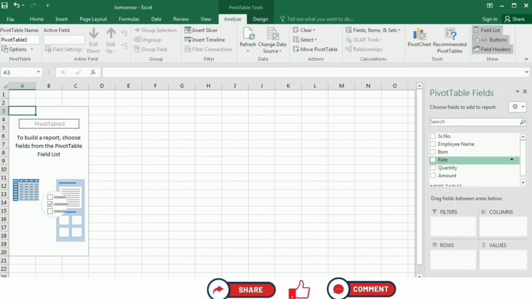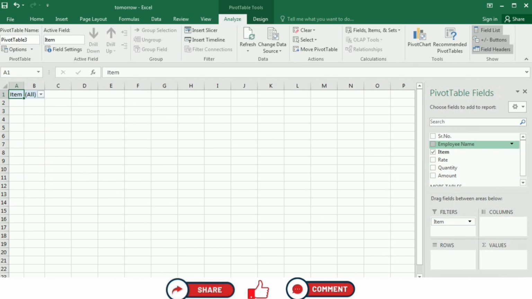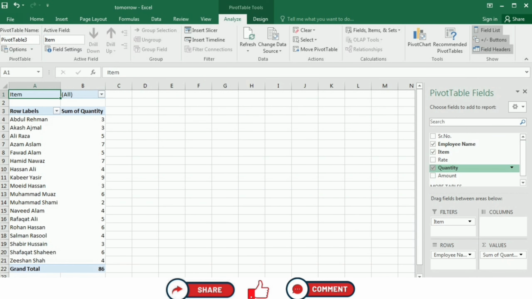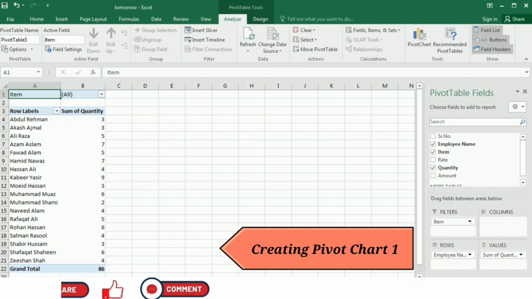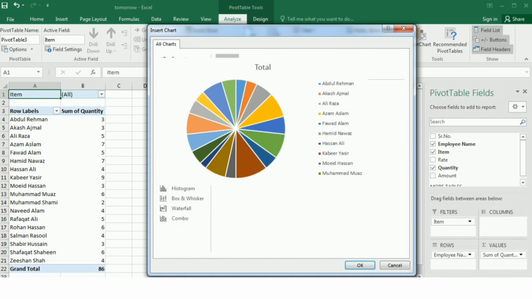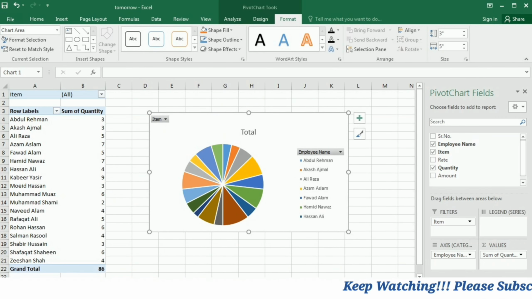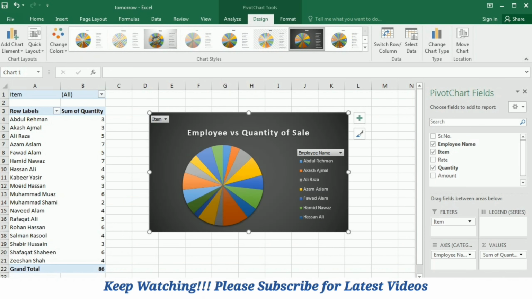In this sheet, I am going to put item into filter, check the employee name and the quantity of sale. And based on this employee name and the quantity of sale, I am going to create a pivot chart. I am selecting the pie chart and then click OK. Now I am changing the header and I can also choose any design as per my liking.